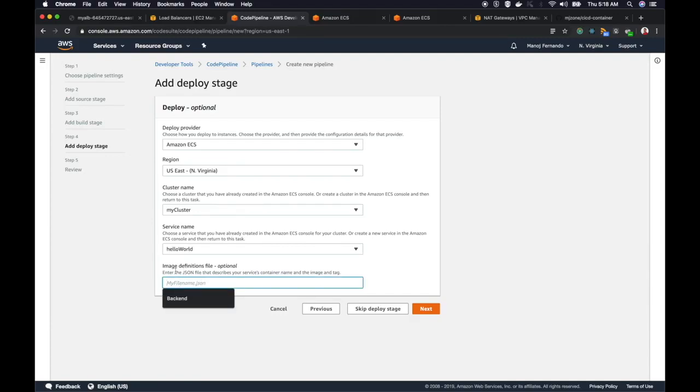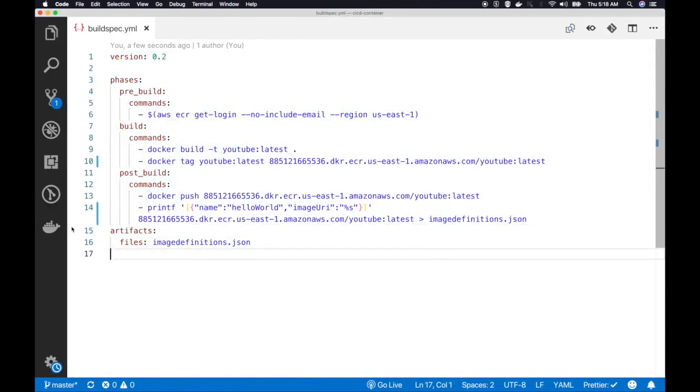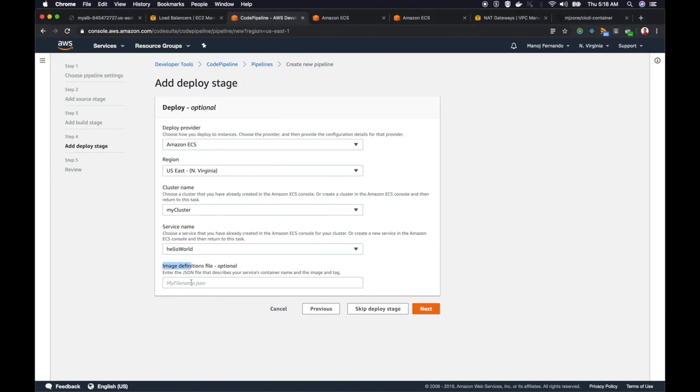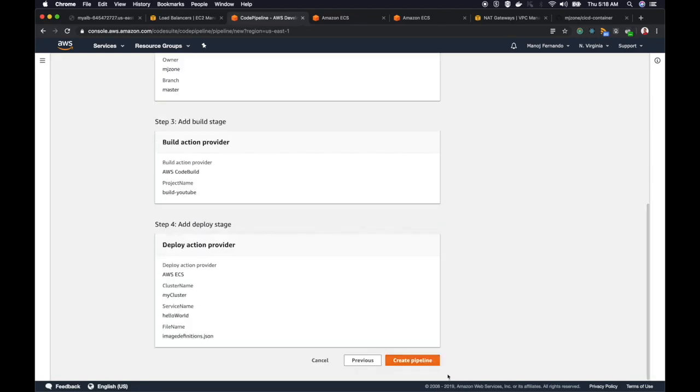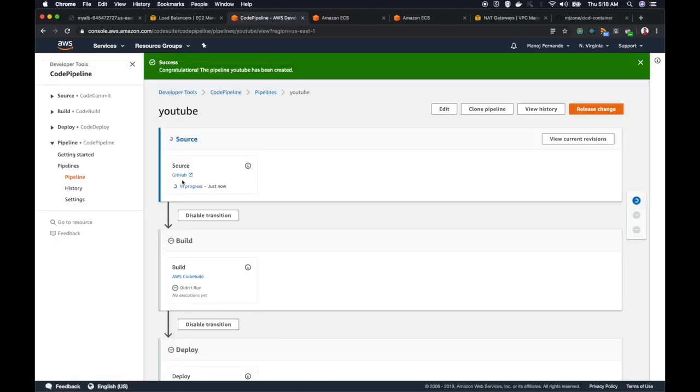And then I'm asked to enter the image definition file, the JSON file that we outputted in the previous stage, which is imagedefinitions.json. Make sure you spell it correctly, and then I will click next, review, and click create pipeline. So it's created and it starts pulling in the code from GitHub, but it's going to fail at this build stage because we haven't added the permission to our CodeBuild role.